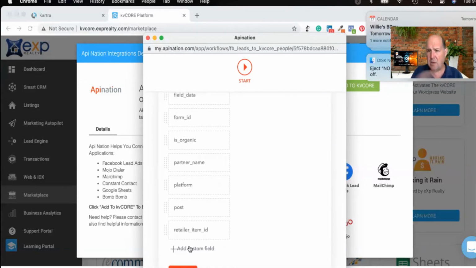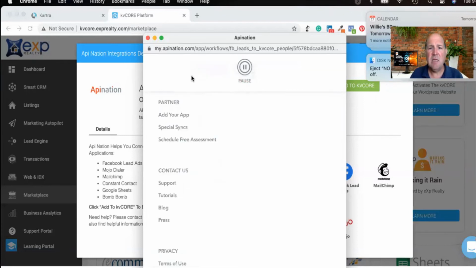If you want, when a lead comes in, you can apply a certain tag for your drip campaign, like a new lead tag or a seller tag to kick off KVCore's drips. You could say add custom field and add a tag and then type in what tag you want. But for this, I'm just going to hit save. Once you hit save, up here there's a start button. You hit start, and in a second it's reactivating. And when it's all ready, it is running.